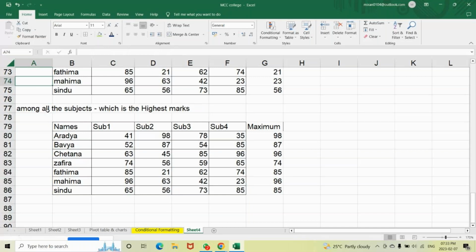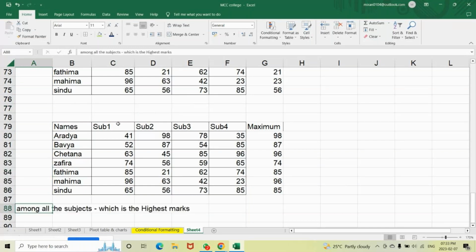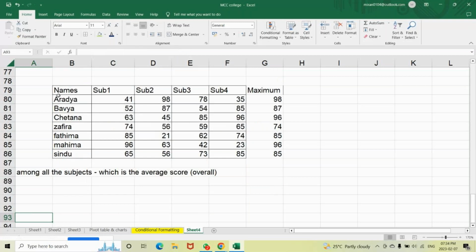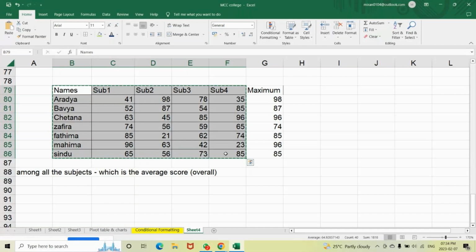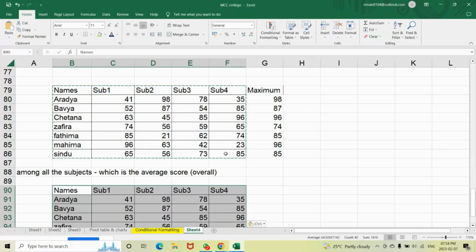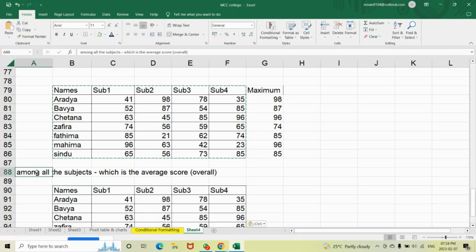Over. Now next one. I don't want the minimum scores. I want to know the average score, overall. Overall, what is my average score? This I want to know. So again, let me copy this data and paste it here. Okay. I just want to know what is my average score.